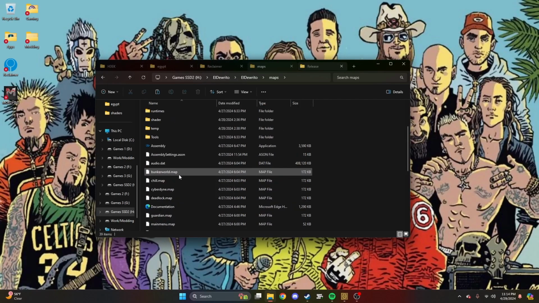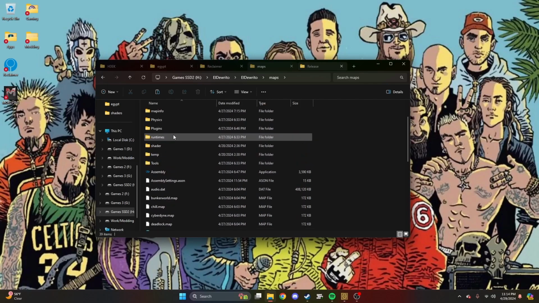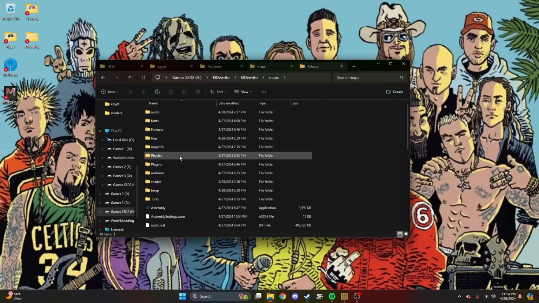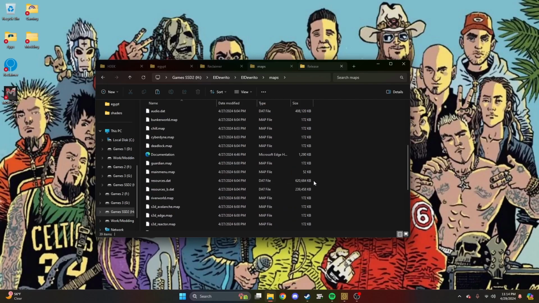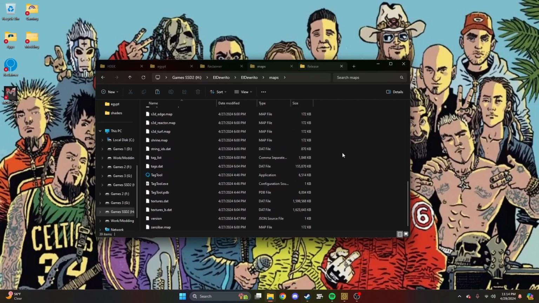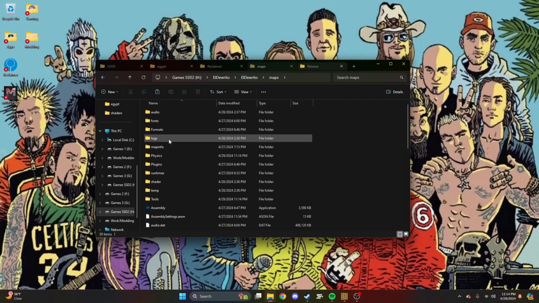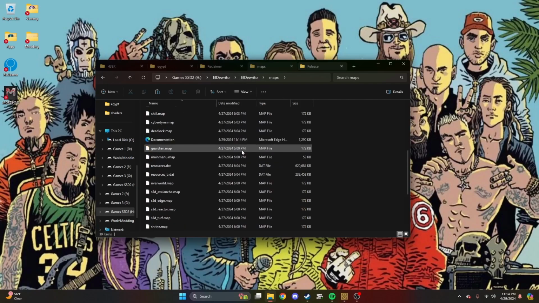As you can see here, my folder is going to have a couple extra things like assembly and whatnot. But for now, make sure you have TagTool and all the TagTool stuff in your maps folder. So make sure it's in ElDewrito and maps, wherever your ElDewrito is installed.